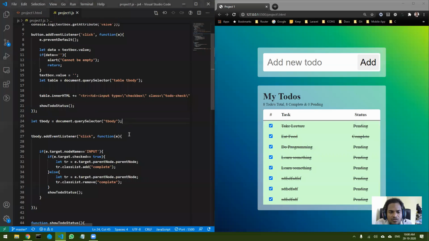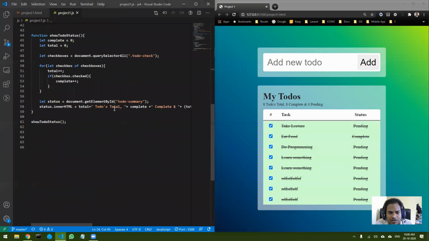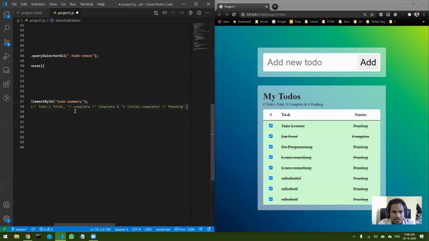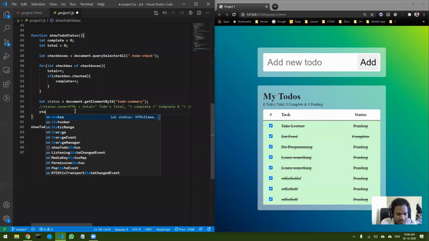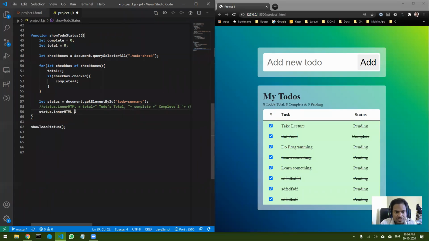Okay, now let me come back over here. Now this is one way of doing it. I will show you another way of doing the same thing. Okay, so let me comment this out, and this is very important. Status dot inner HTML is equal to, now instead of using quotes, if you use backticks, okay, so backtick is the key which is below your escape key. If you use two backticks, then backticks give you much more flexibility. I will show you how.